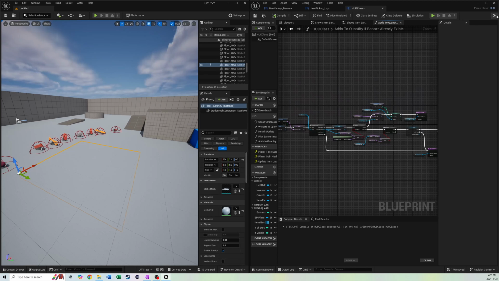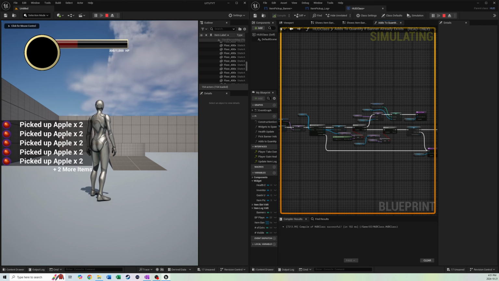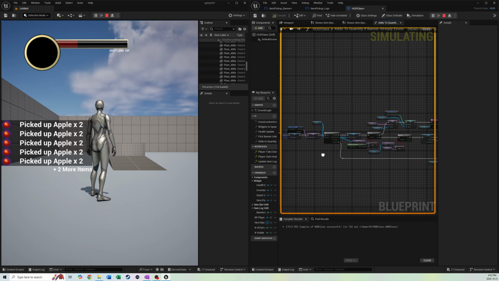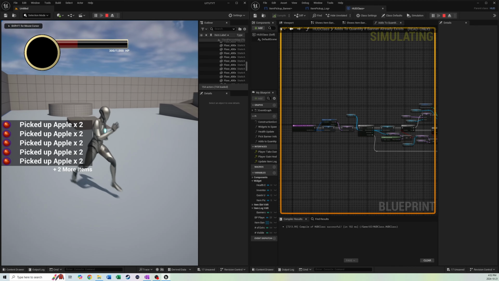First of all, we won't be able to set a debug object because our HUD class has not been created. We need to simulate first. You can see that the initialize widget is actually working. So we have our widgets here and our 2+ more items. Now we can go over and set our debug object as the HUD class because we've started simulating the game. And we are just going to watch for lines to go.